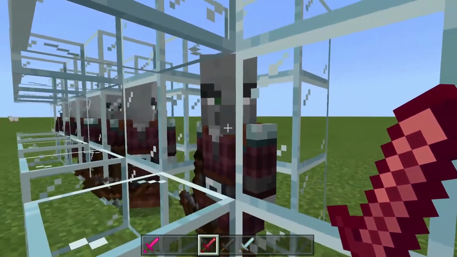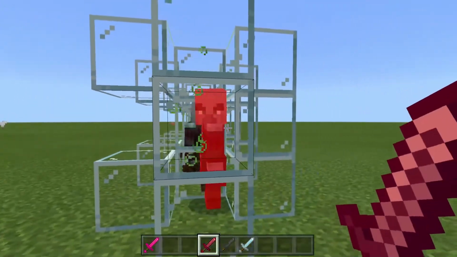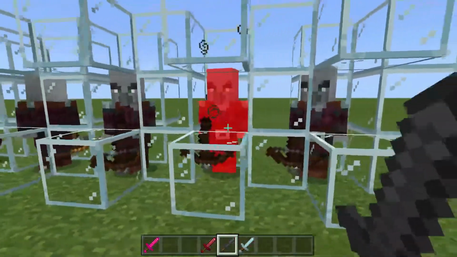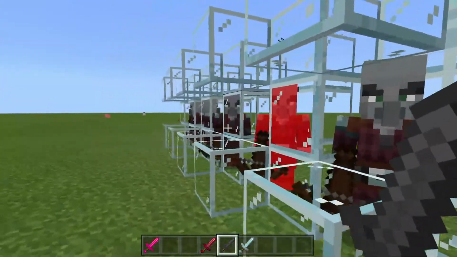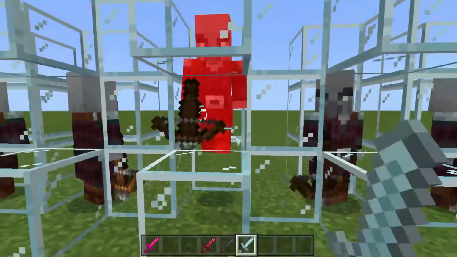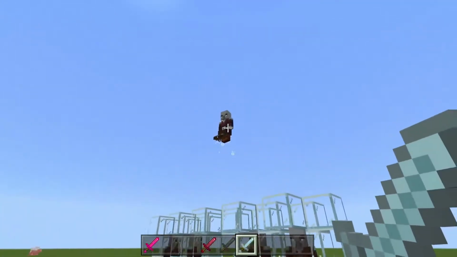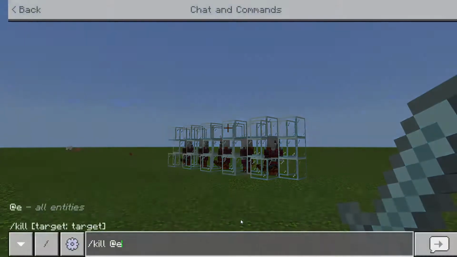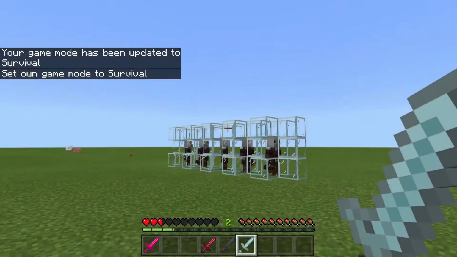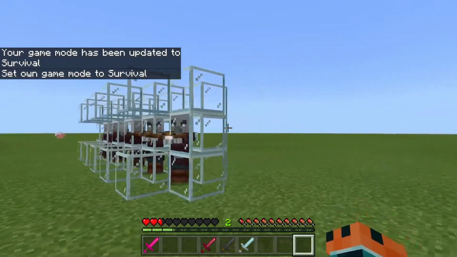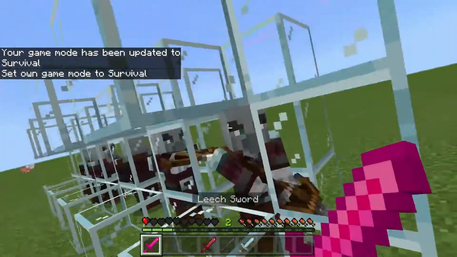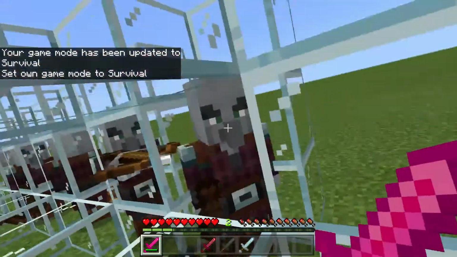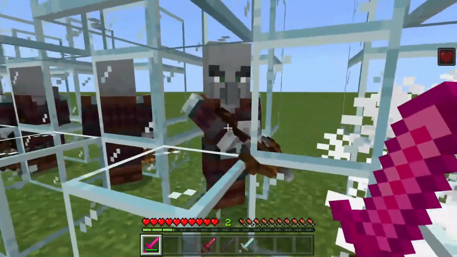So the poison sword, self-explanatory, it poisons them. The wither sword, look at that, he's withered. The wind sword, yes, he's sent up into the skies. And if I go into survival, look at this, I'm hurt, I need health. What can I do? I can leech health, look at that, off of these guys whilst killing them.